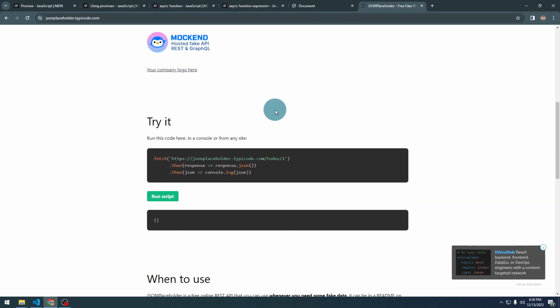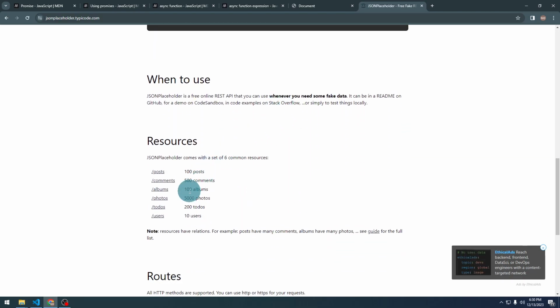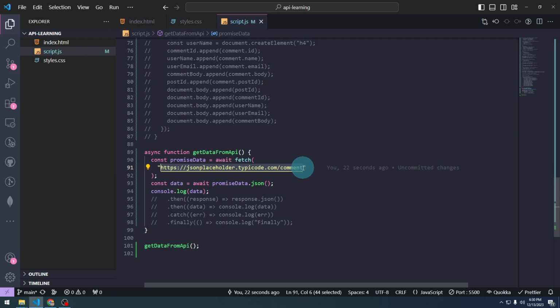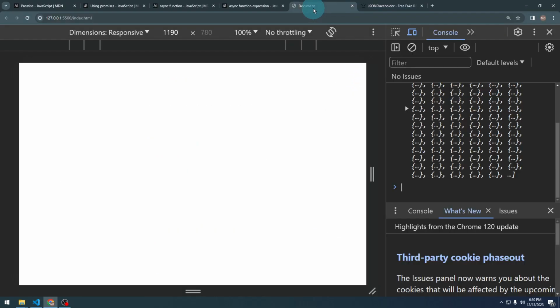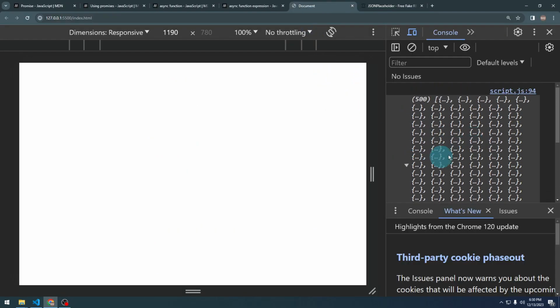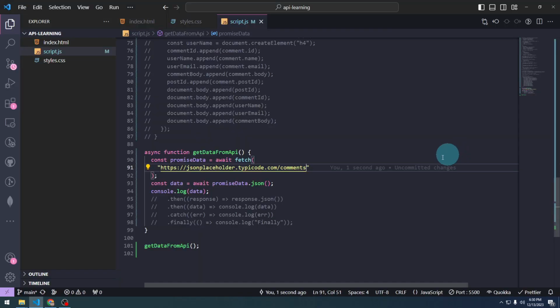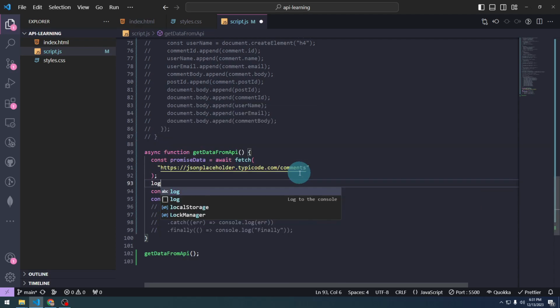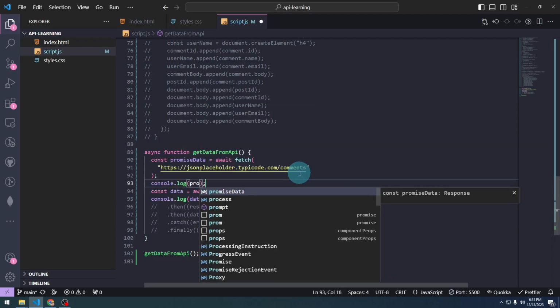Let's go to the main page and see what else. We need to do comments. Let's do comments, and yes, we get all the data just like we did with .then. So it's pretty much the same thing, just that we are using an extra function with async, and then we are awaiting the data, and once we get the data, let's see what we get.